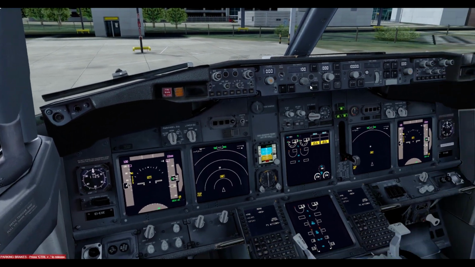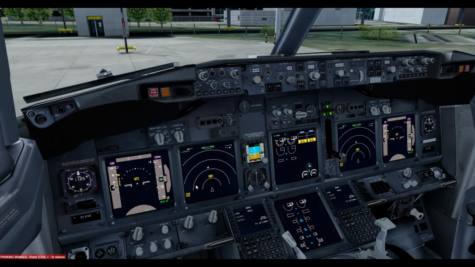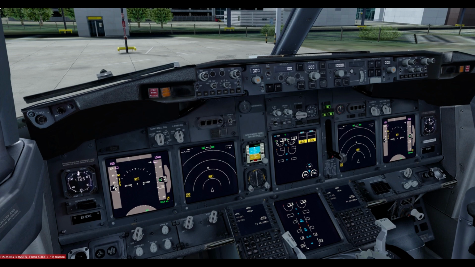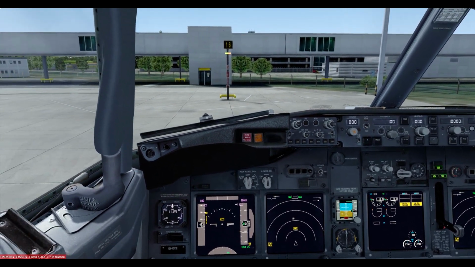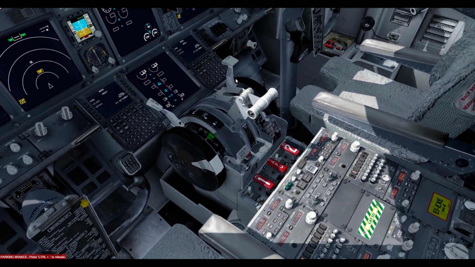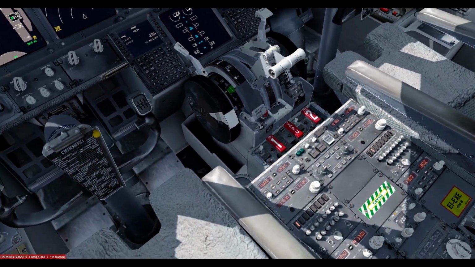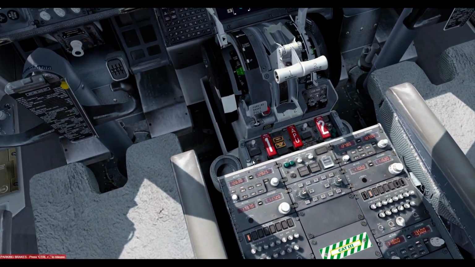And you can click TFC, TFC. It's just something I always do. They do it in the real plane too, not sure why, but they do it, so I just decided to do it as well. And of course, since it's our first flight of the day, we can do some tests.